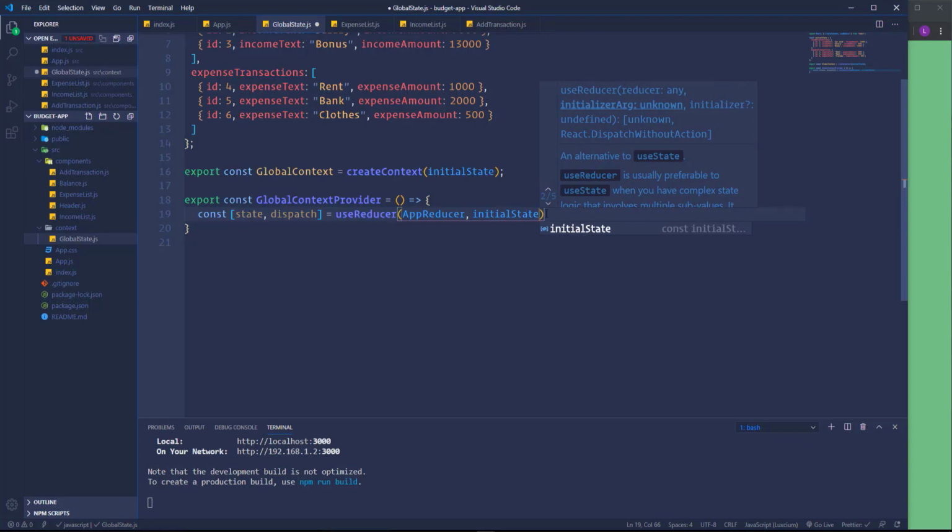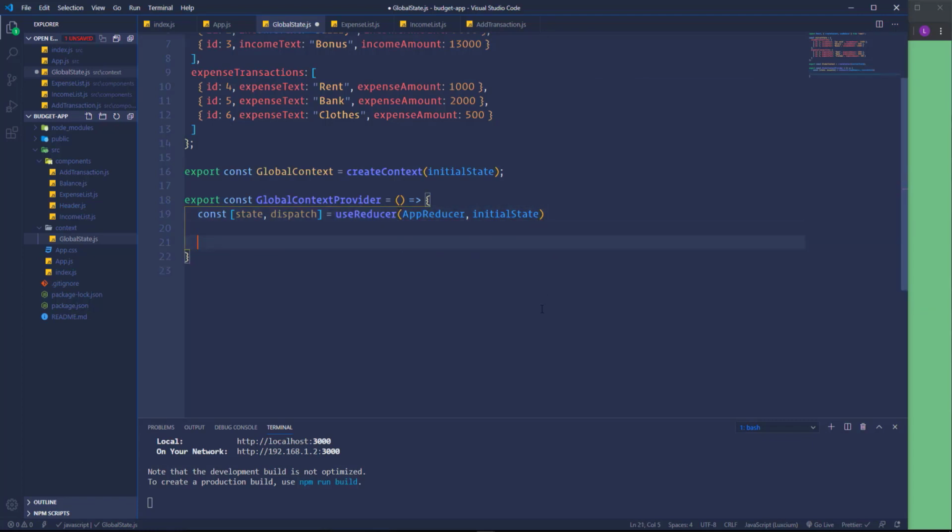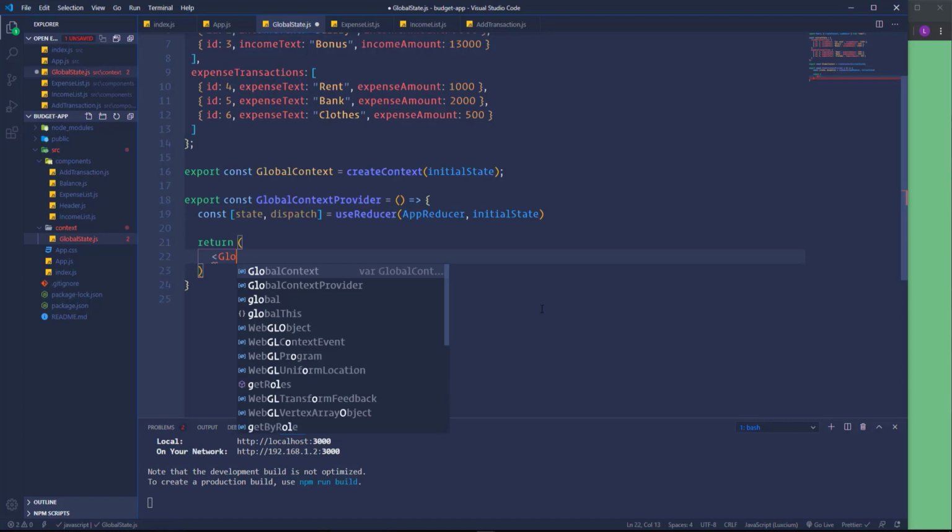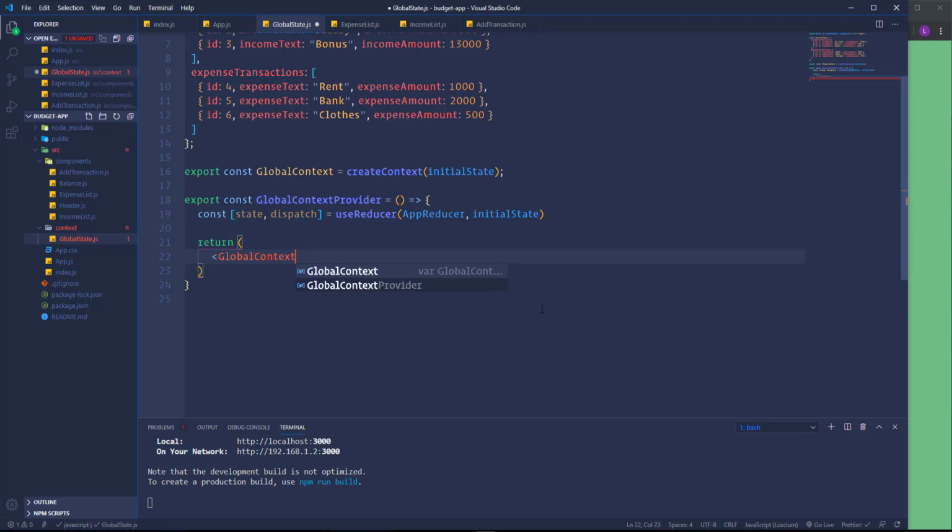So now we have to return the context provider. We need to provide the state. Then we will wrap the entire application with that global context provider, and the state will be accessible from all other components. So let's go ahead and return GlobalContext.Provider. Make sure that you have closing tag as well.